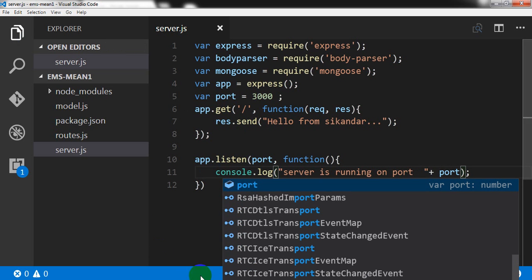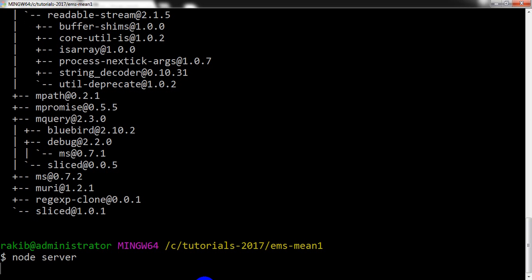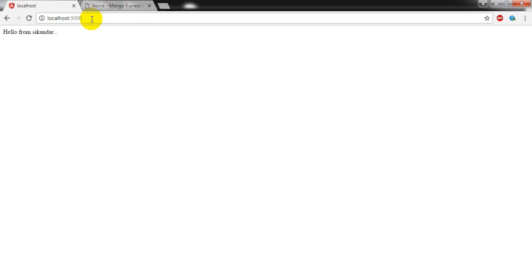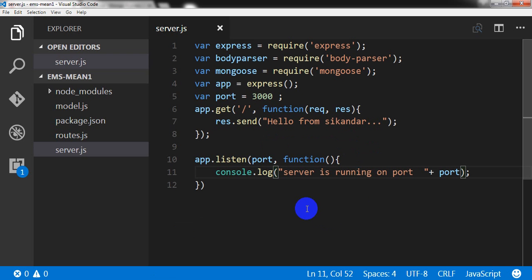Okay, now I'm going to start the server. node server. Server is running, and I'm going to the browser, and it is working. Okay, so far so good. We have successfully created the Express server. Now next thing, I'm going to create some middleware.